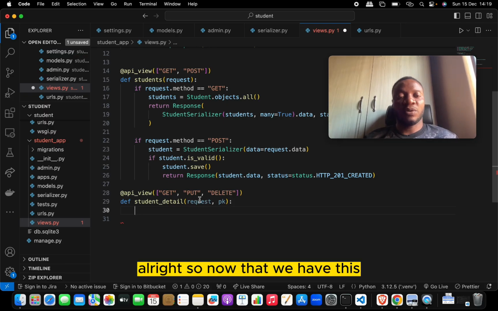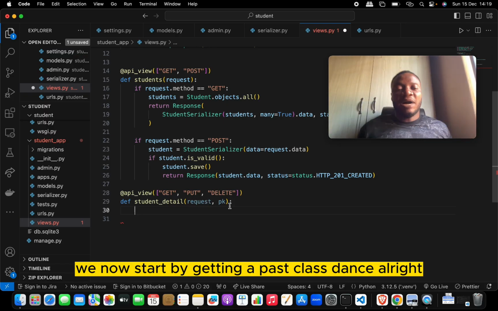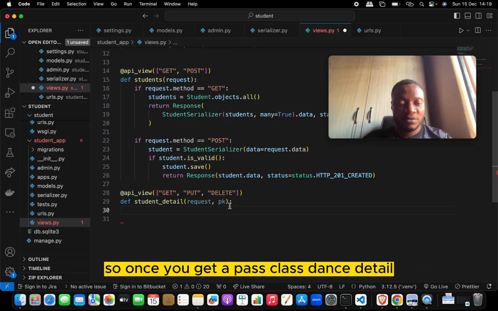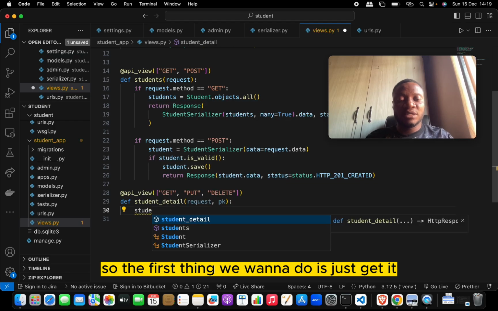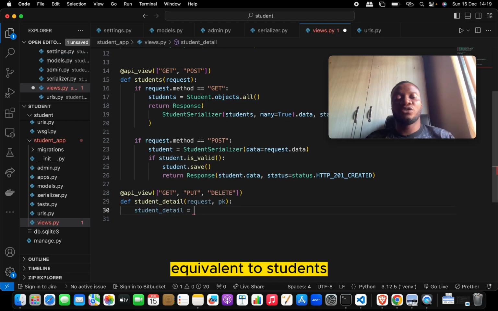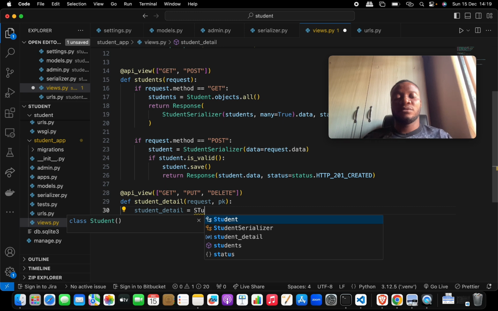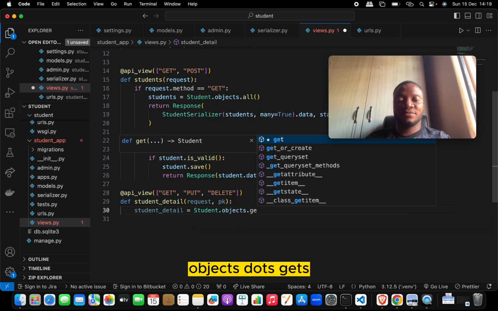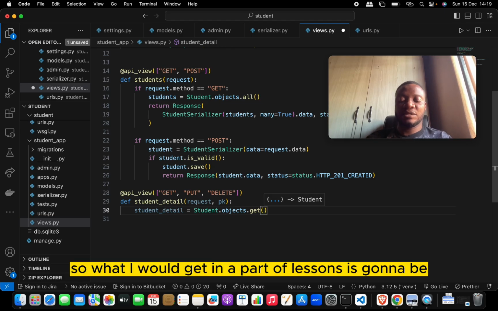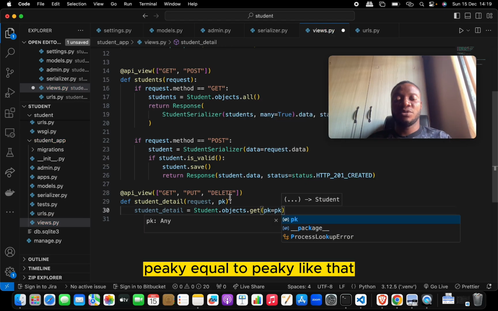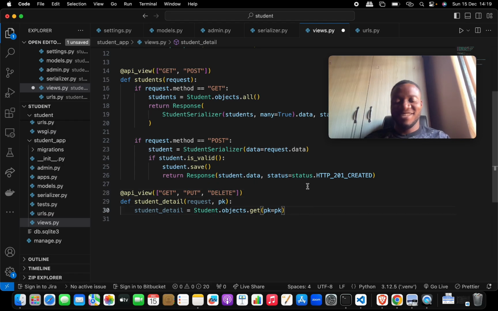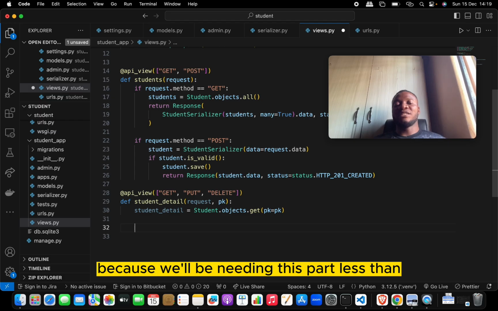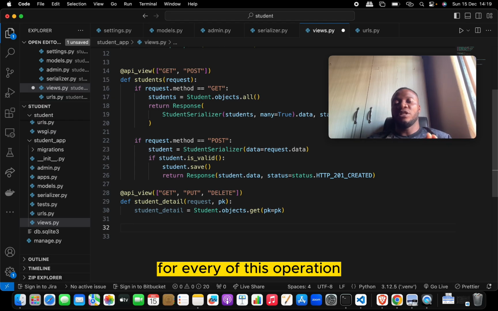All right, so now that we have this, we'll now start by getting a particular student. So we want to get a particular student detail. So the first thing we want to do is to just get the student detail equivalent to students.objects.get. So what are we getting? A particular student. So it's going to be pk equal to pk, like that. This is the first general thing we want to do, because we'll be needing this particular student for every one of these operations we need to do.